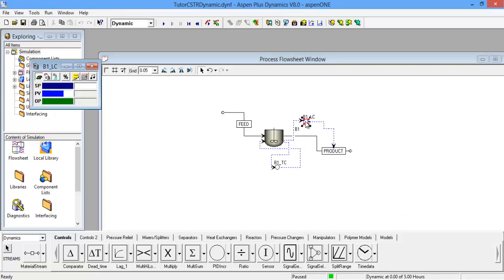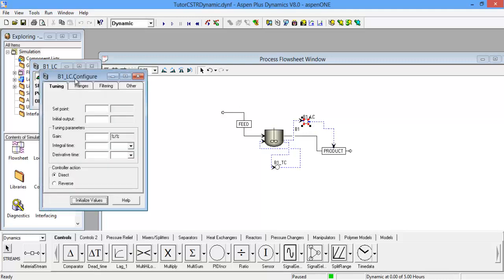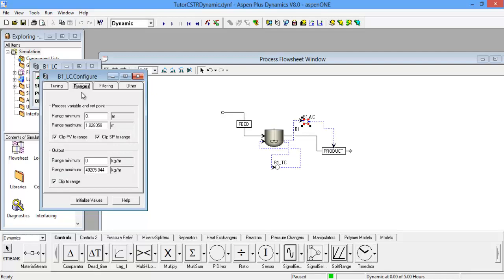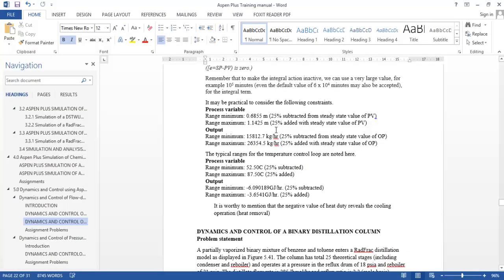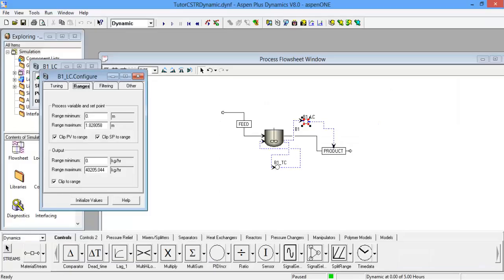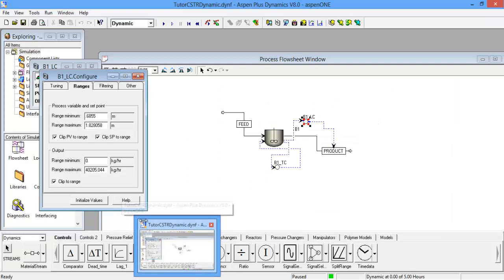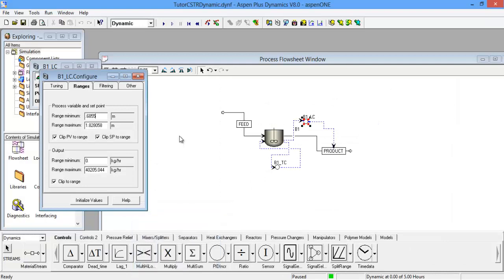So I reconfigure this level controller by double clicking on it and going to configure. Then let's go to range. We are asked to use the minimum range of 0.6855. To enter the value, you press enter. Okay, it will accept it.